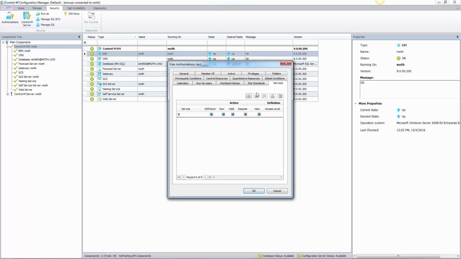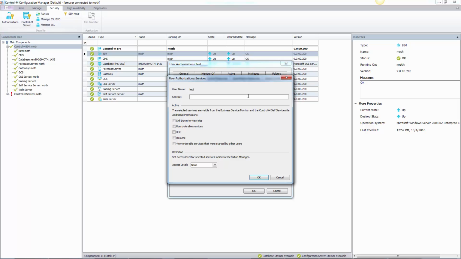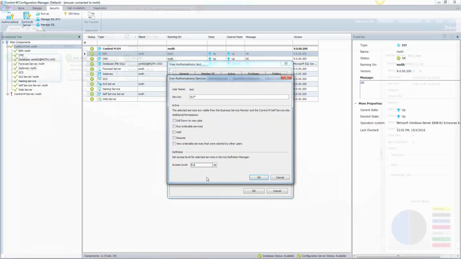What we're going to do is create a new entry, and if you recall from our example, we had SLS Dev, SLS Prod, and SLS QA. So I'm going to filter it by those service names, and I'll give it an access level of full in this case, but set your permissions as desired.